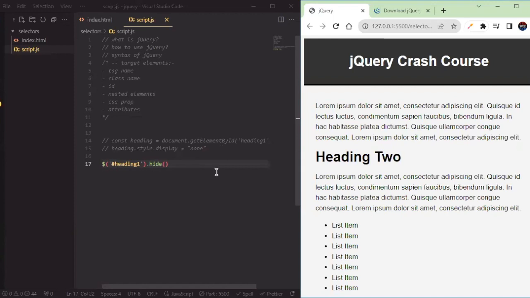Today we are going to talk about selectors, how we can target the element by tag name, how we can target an element by class name, by ID. If we have nested elements, for example, we have a list item inside an ordered list or unordered list, how can we target the list item inside the unordered list or ordered list, something like that. Also, we are going to talk about how to use jQuery with CSS properties and with some attributes.